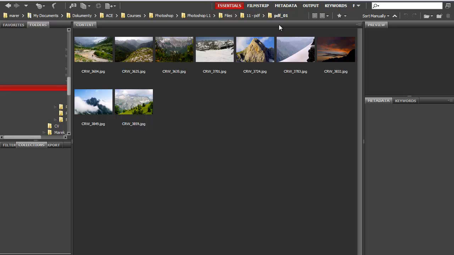Basically, we'll create PDF slideshows using the output module. We used the output module in the previous video, if you were watching it, to create high-resolution PDF documents using Adobe Bridge. This time we're going to create a slideshow. And for the slideshow, we could use any files that are recognized by Adobe Bridge. In this case, I'll be using just images, some JPEG files, but I could use any files, really. I'm going to use these images here. I've got 9 images that I'm going to use.